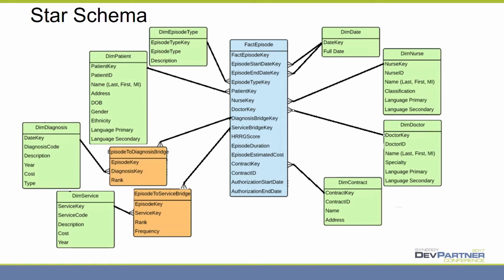So here's an example of this one star schema. And you saw on my business matrix, I had about 8 rows. So this is representing 1 row. This is an episode of care, which goes from when a patient is admitted until they leave care, either because they're hospitalized or they've been discharged. And that is called an episode of care.